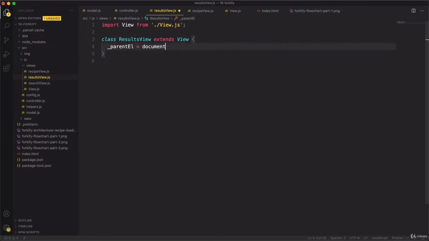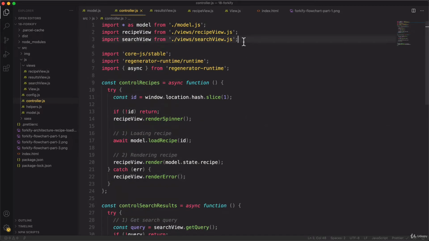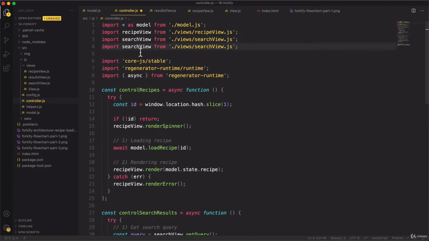So document.querySelector results. And then we have to export default just like before, and then a new instance of this view. And so this way there can only be one results view. And then here in the controller, we can immediately import that without having to create the instance here manually. So that's results view like this.